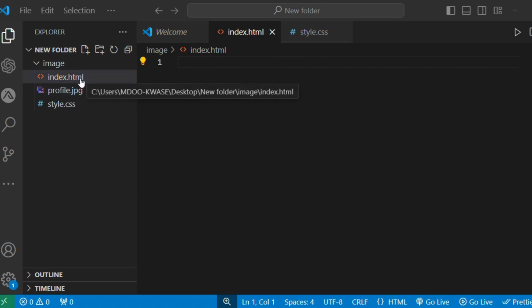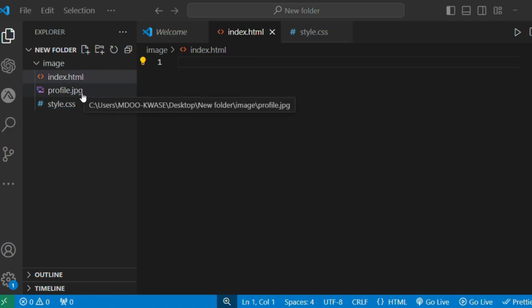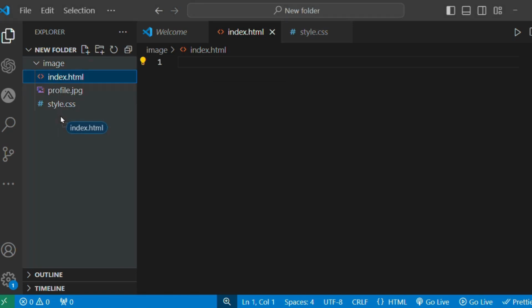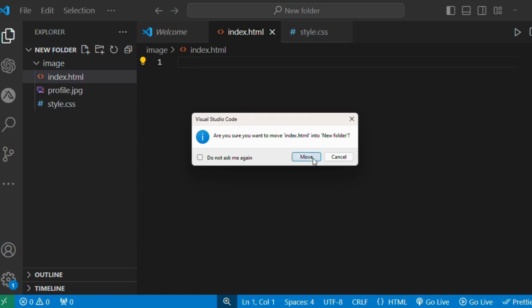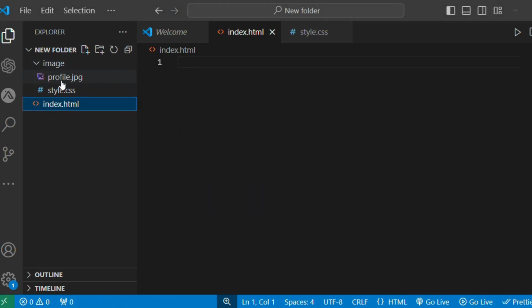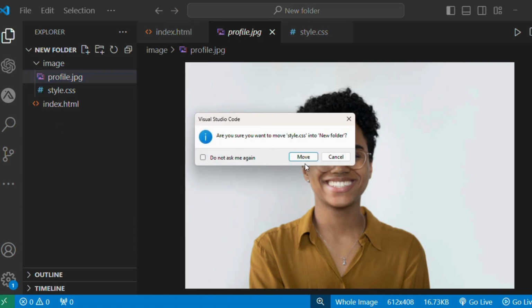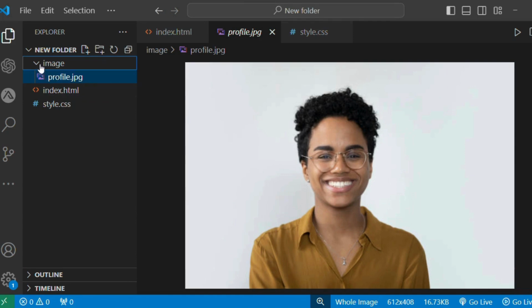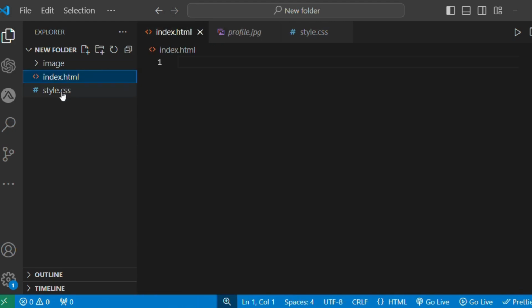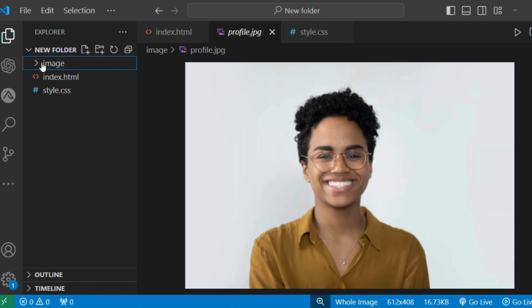Here I already have my HTML, my profile image here. I already have one profile image. This is my index.html and my CSS, and one image for our profile.